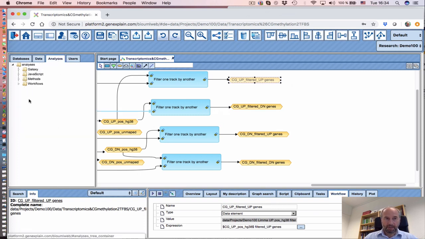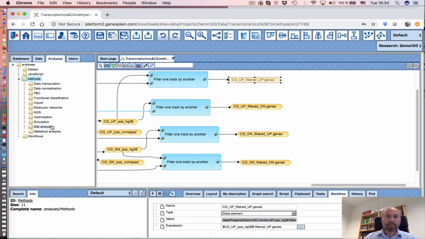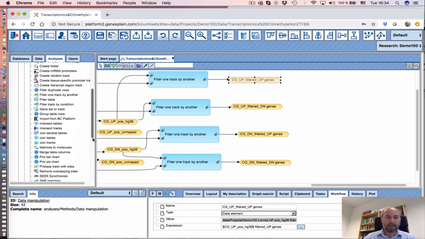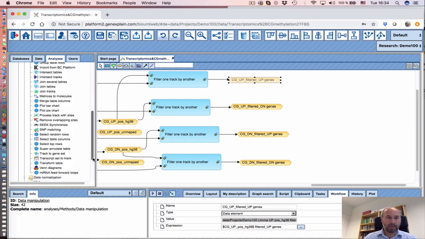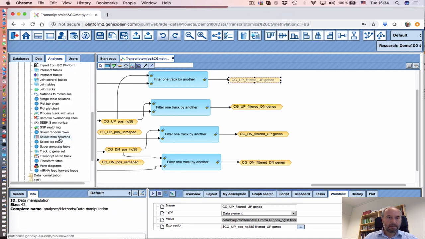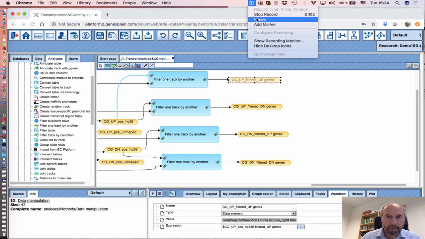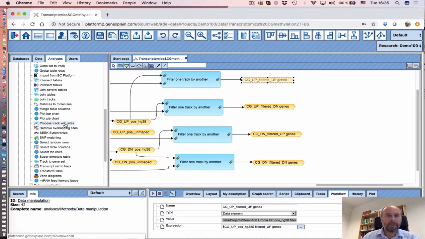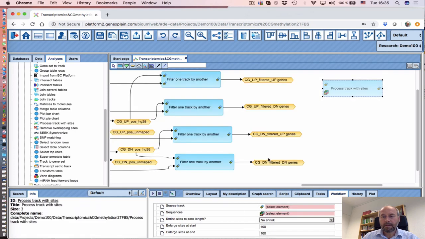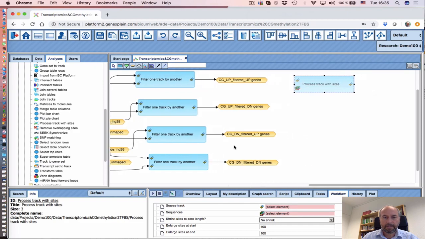To do that, we have these new methods which can do that. We use a method called process track with sites. So actually we will add here this track.